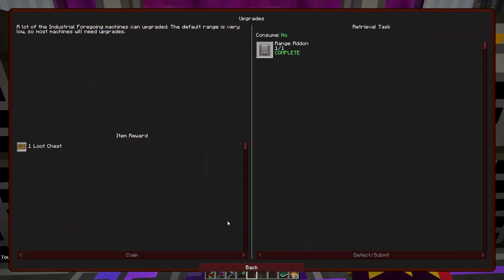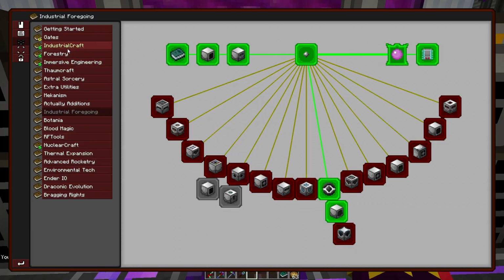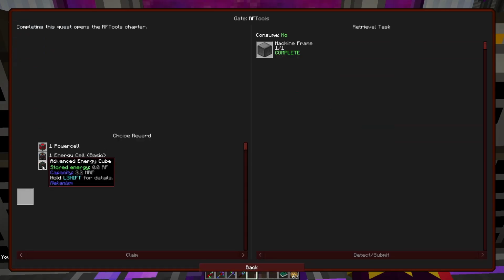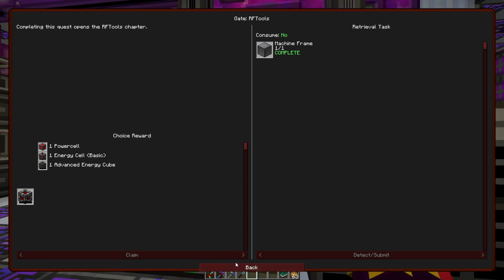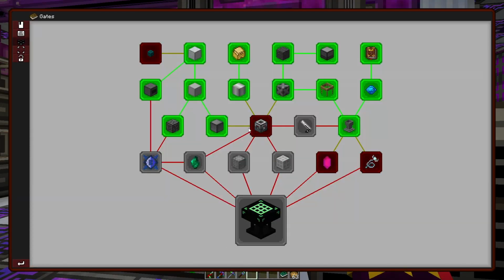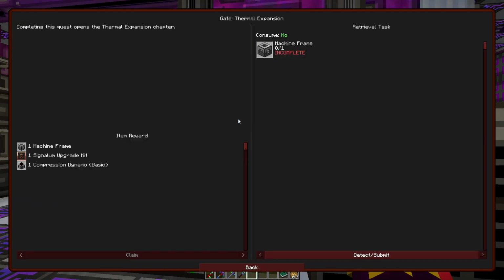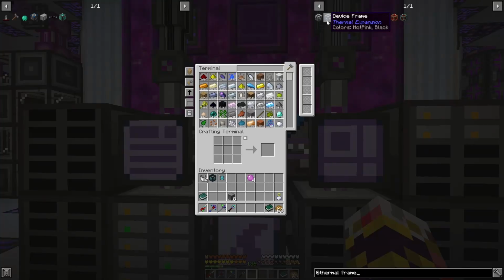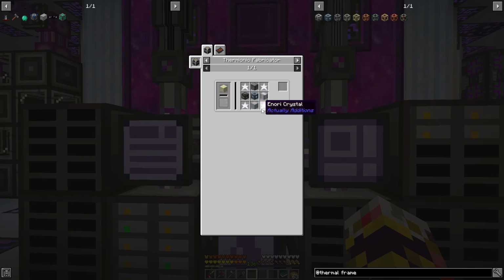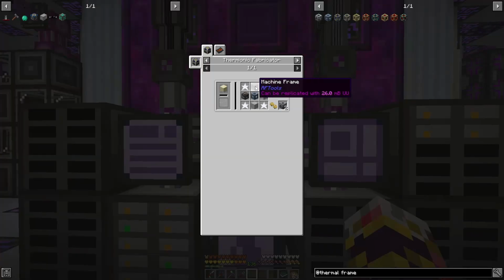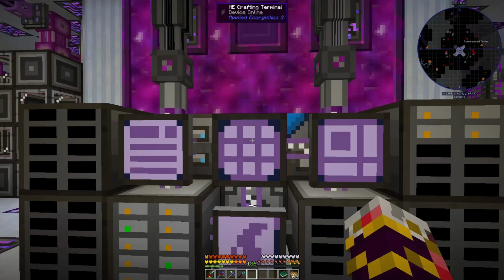Okay, and that also unlocks the gate for RF tools. Nice, and we can claim a bunch of these things. Why don't we claim the one from thermal? So I guess this episode isn't about industrial foregoing. It's about getting to the thermal expansion gate and making some. You know what? I'm okay with that. Okay, so we need this device frame. We need a copper gear, so that's easy. And then we need 4 Enora crystals, iron casing, machine case, and heavy engineering block.